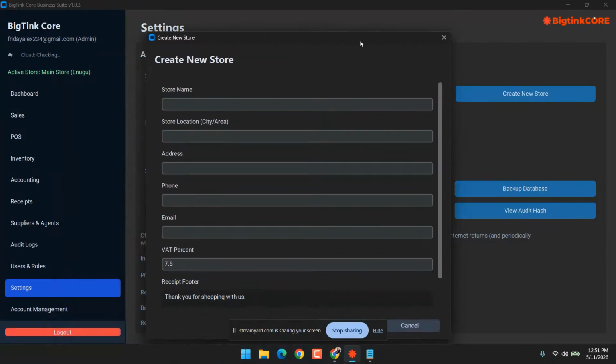So now let me create a store. Let me just name it my name store, something like that. Then its location is going to be Abuja. Then my address, we'll say Zone 6, Abuja. This is my store. Now, this address you're putting up here is what is going to appear on every receipt.